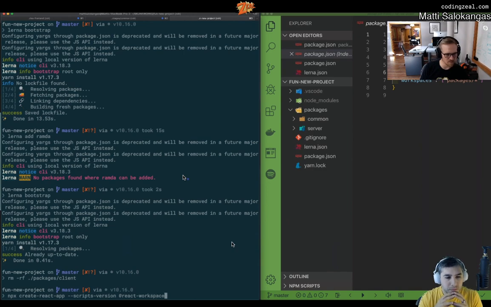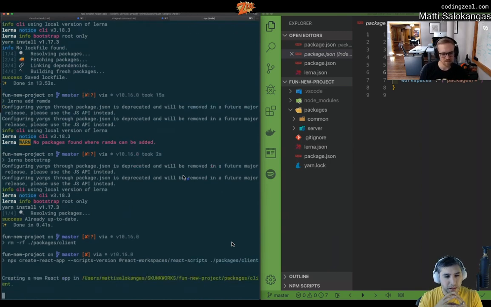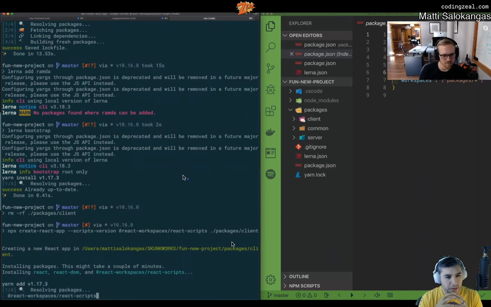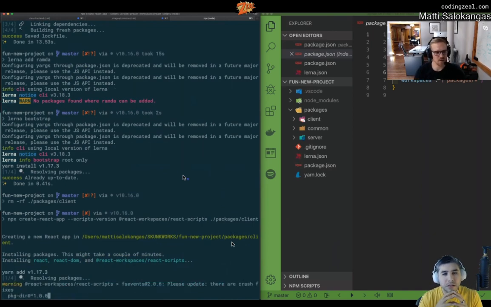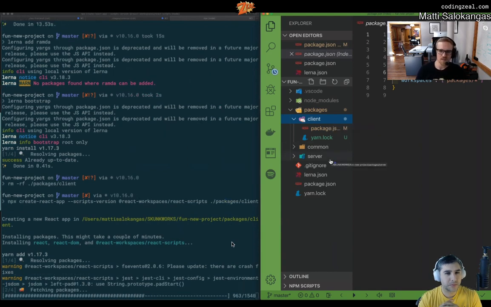Oh, if I can type, slash React scripts. And then we're at the root right now, so I would actually make this in packages client. And that last parameter is the name of the app. And so this is going and just creating a React app for us. And you can see it build it out right there. So it'll just be a minute.